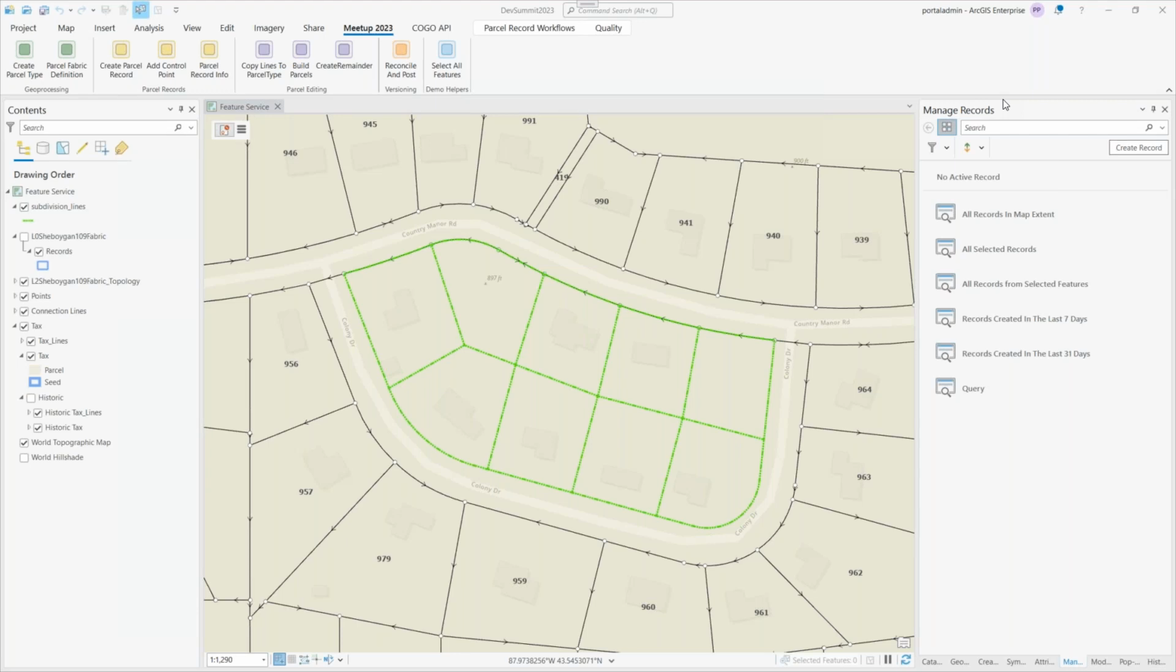And then when we're working in a feature service, we can also automatically create a branch version to contain those edits. So in this demo, we'll go through creating a new record, populating its attributes, and then we'll add a control point to take a look at the relationship between the features we create in the fabric and the parcel record. And then we'll see that it's all going to be done through a branch version. It'll persist throughout the workflow. So we'll go ahead and start by creating a record.